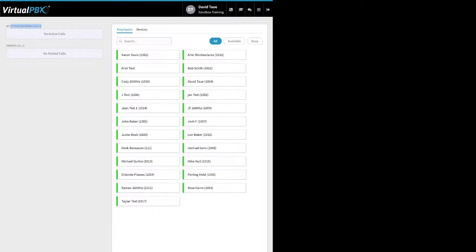Each would have a little blue box and who they're speaking to. Likewise, let's say Aaron was on a call. His icon here on the left would turn blue and would show me what device he's using and who's calling, or the number of the person who's calling in. Parked calls, if you have anyone parked, their phone number will be listed here and their parking spot number.